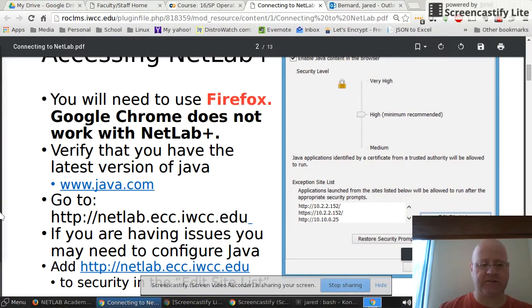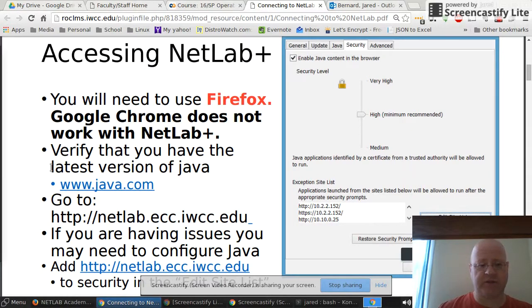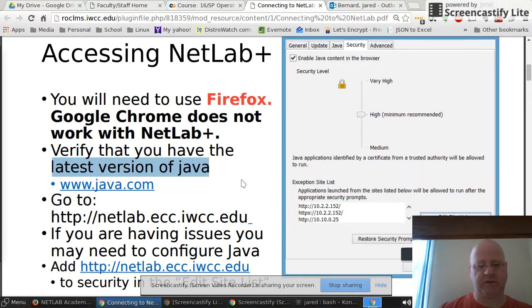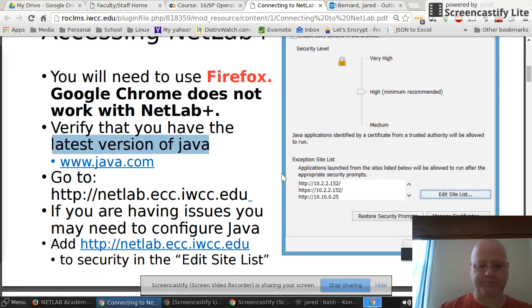The second thing you need to know is that Netlab runs off Java. So you need to make sure that you have Java installed on your computer. It's a big requirement. When you first log in, it will do a test for Java and say, nope, you don't have Java. So you can always go to java.com and download the latest version of Java and install that on your computer.